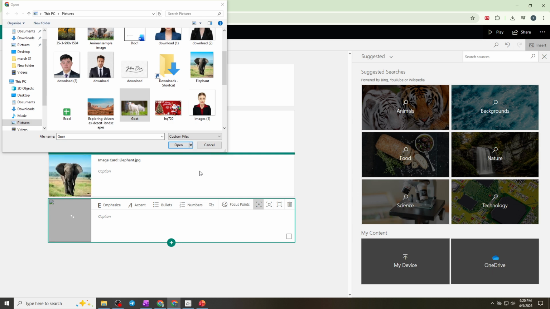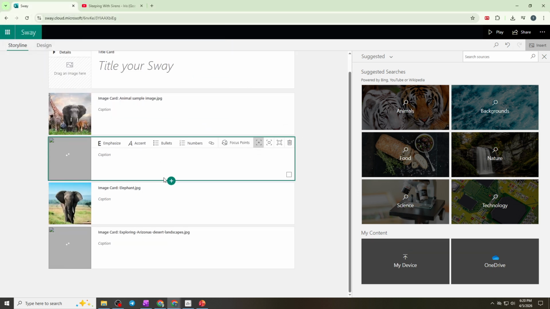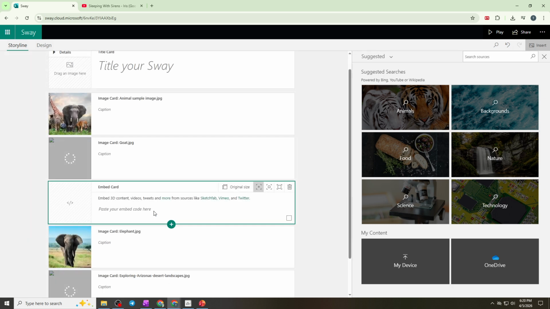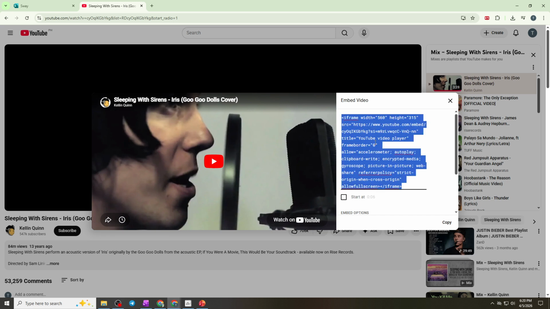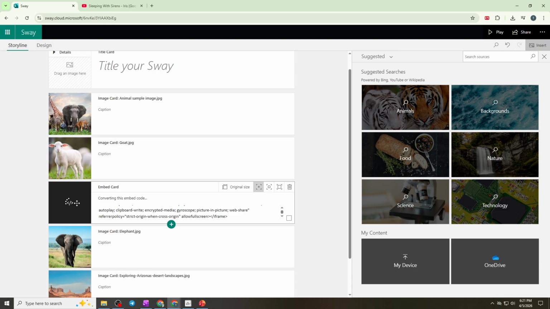Now, to embed a video, follow a similar process. Click the plus icon again and go to the Media section, but this time choose Embed. Before doing this, make sure you have copied the video link or embed code from a supported platform, such as a video sharing website. Once you select Embed, paste the link or code into the provided field. Your video will then appear directly in your Sway as an interactive element.